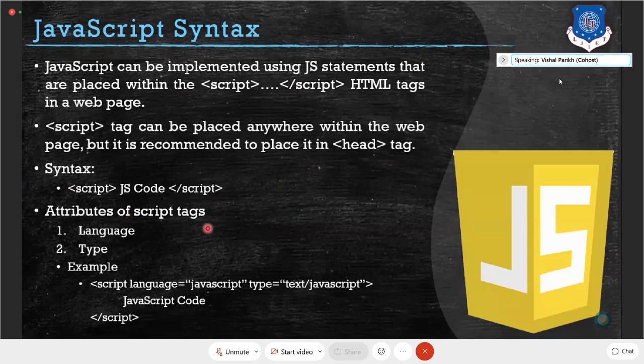So let us consider an example. You can see over here I have taken an example of JS. As I have told, assume that this particular script tag is inside my head tag. So first here will be your head tag. Inside this head, I have taken a tag that is script. I have specified the language as JavaScript and I have specified the type.